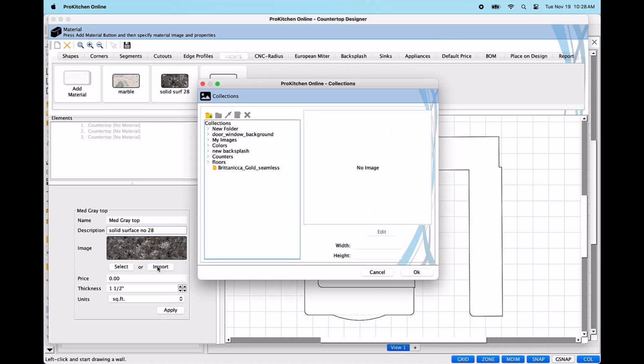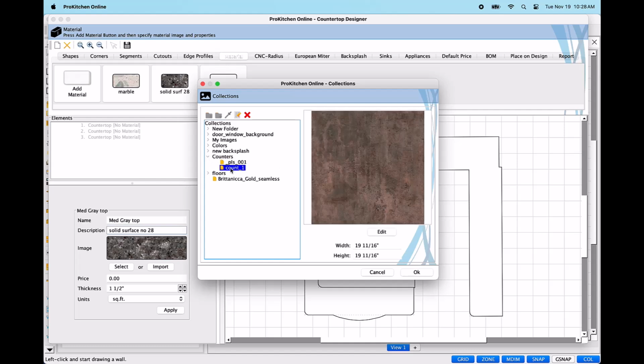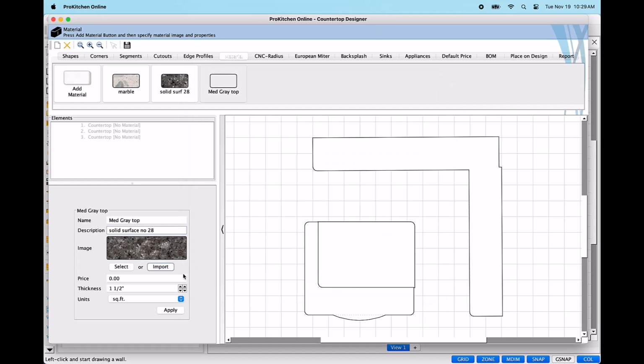This will launch the Image Collections dialog box, in which you may create a texture with a PNG or JPEG file from your computer, or select any previously created textures from within the image collection. After an image has been selected, you may choose to enter the cost per unit of measure, adjust the countertop thickness, and change the unit of measurement by left-clicking the drop-down and selecting the appropriate unit of measure with a left click.